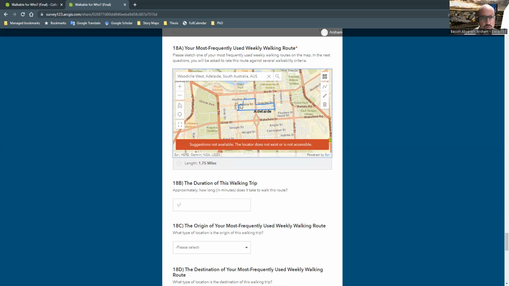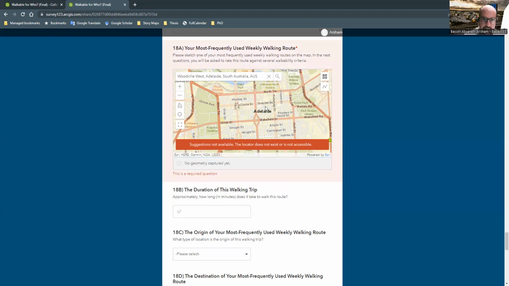If you are unhappy with your sketch line, you can delete it using this button and start over.